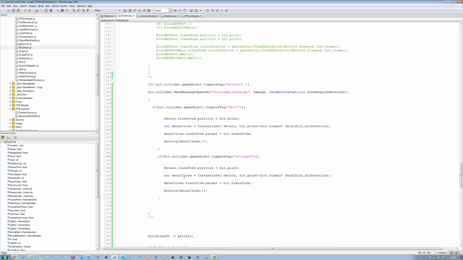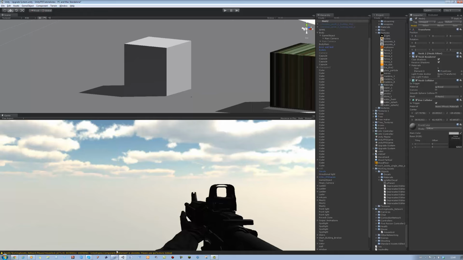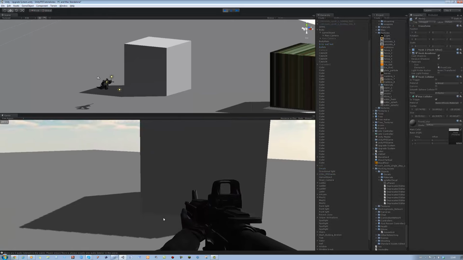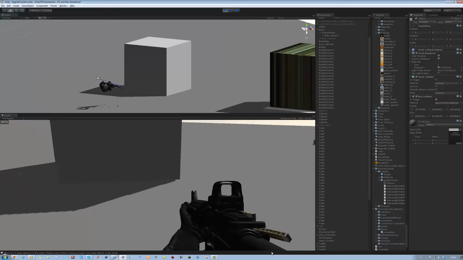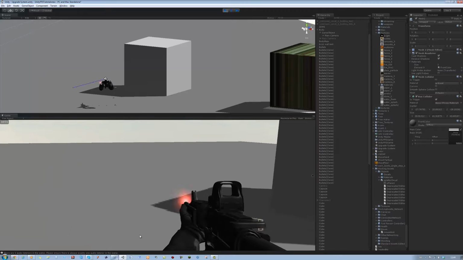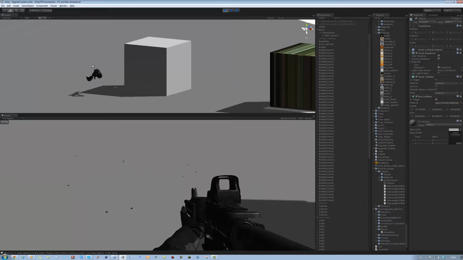Okay, yeah, fair enough. Just call this decal clone untagged. Just copy that name and replace it where it says decal clone for the second if statement. And that's it. Oh, inside the destroy as well. There we are. Alright, now watch. If you shoot these untagged objects, they appear as well.